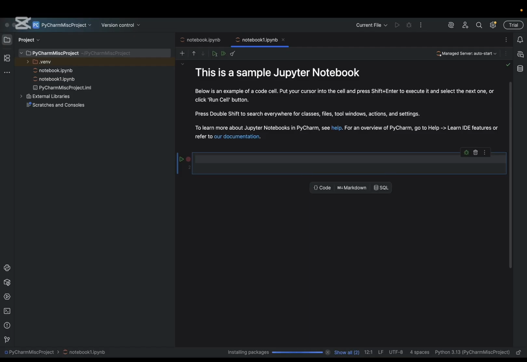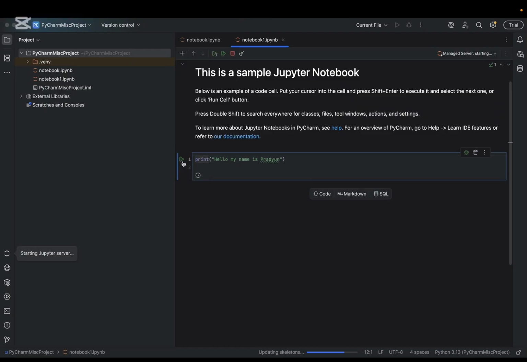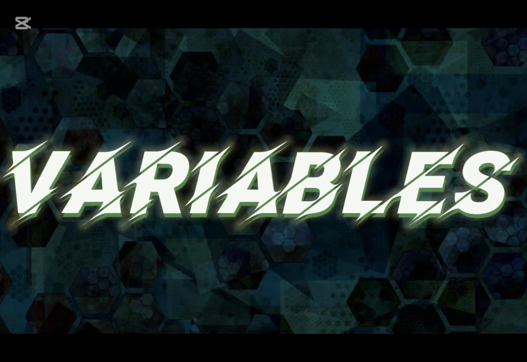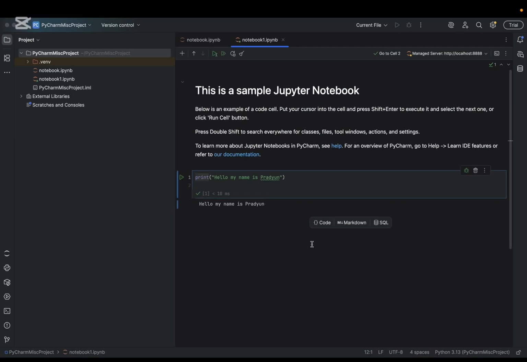In Python, to print something, all you have to do is type print, parentheses, and then you have to put quotation marks. Inside, you can put whatever you want. So I can put, hello, my name is Pradyum. And then I click run. This is the result. Now that we know how to print, we can move on to the next step.